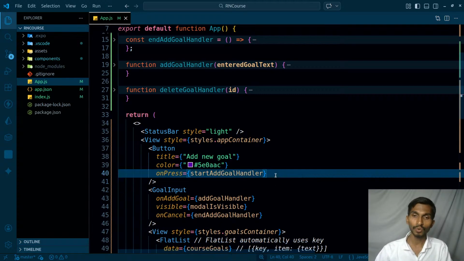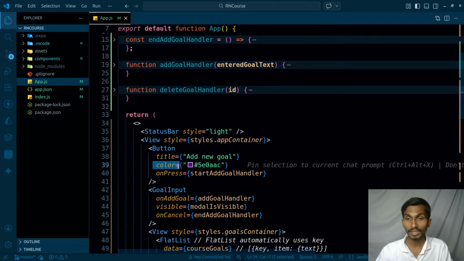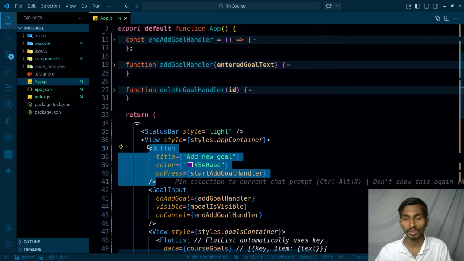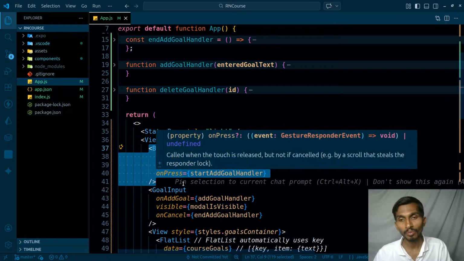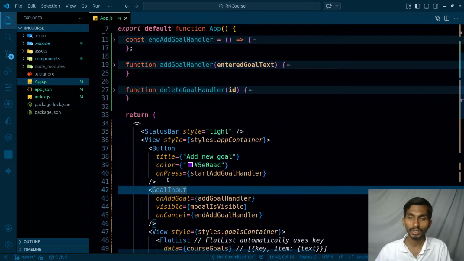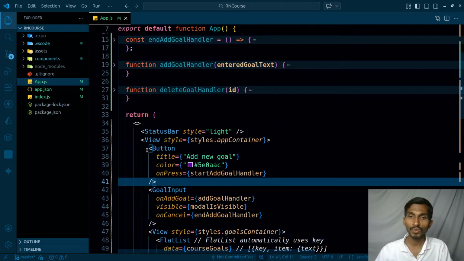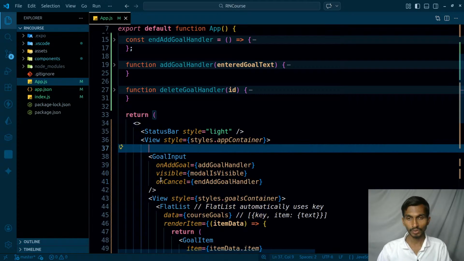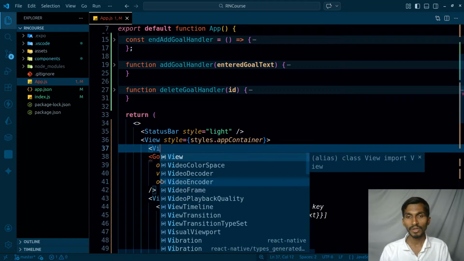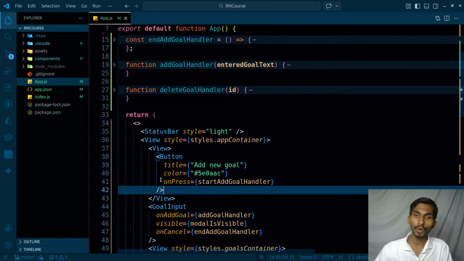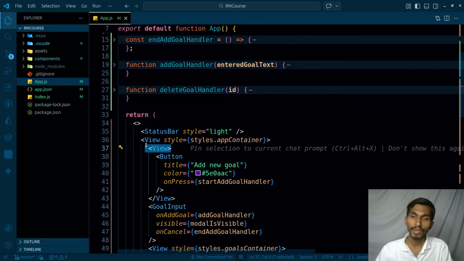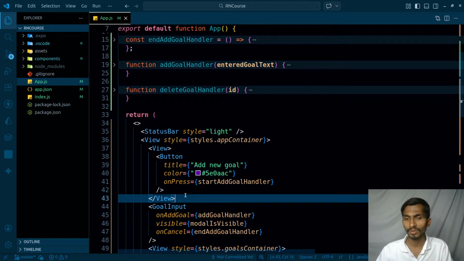So there are a few extra things. Button expects a few things, like it can get color. Whatever color you specify over here, that color will be shown on the button. And if you want to make your button quite stylish, if you want to give more color and all, in that case you can wrap it inside view. You can wrap it inside view just like this, and now you can give the style to view, and then the button is going to be customized that way.